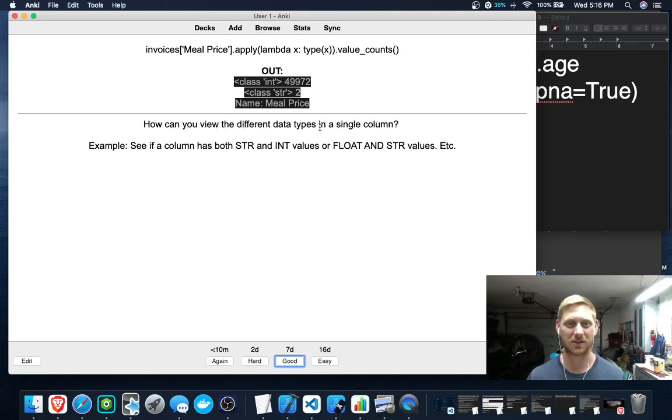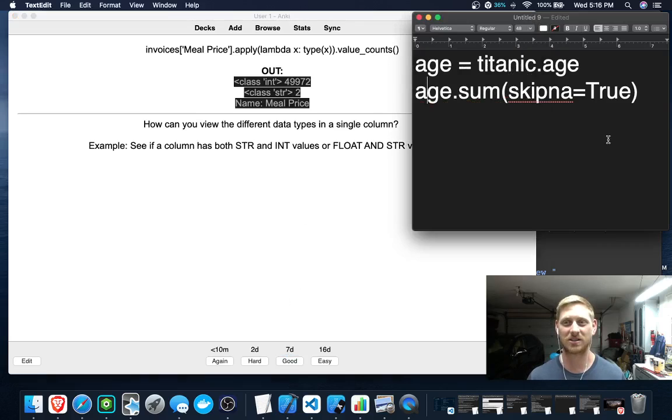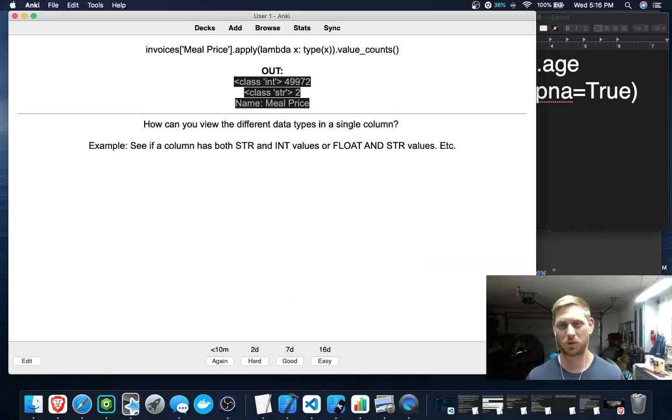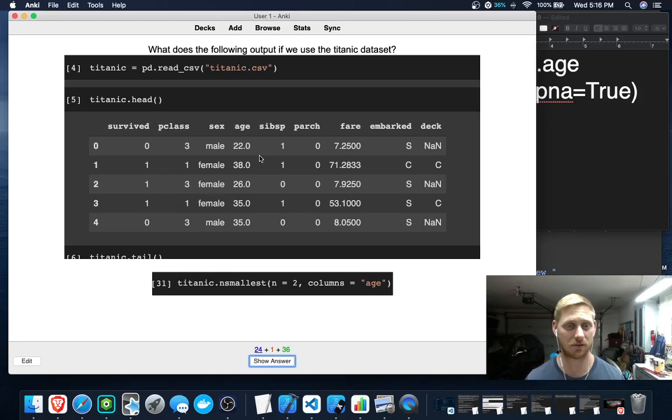How can you view the different data types in a single column? See if a column has both string and integer. Yeah, it's in essence one of the ones we did over here. This is very useful and will probably be useful for just basic data analysis. So let's do good. I feel really confident in that one. And this will be the last one, and then we'll switch over to Google Colab.